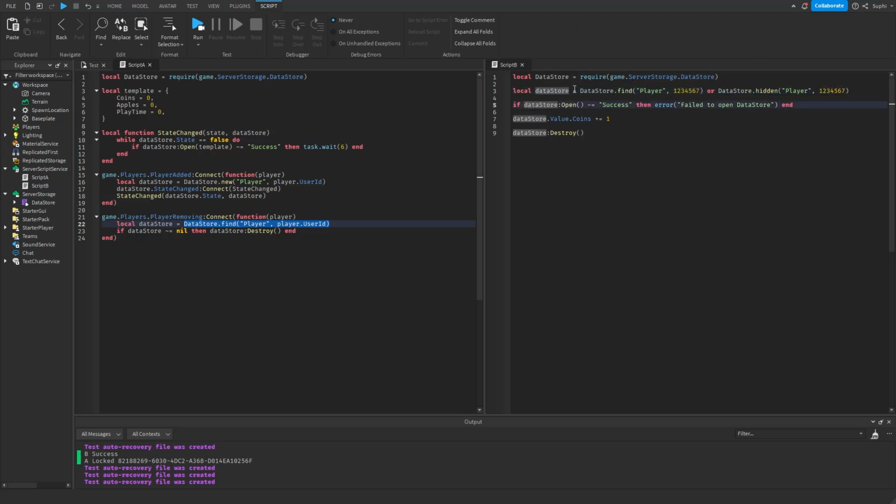Now, if we try to open the one that's already opened over here, this will just instantly return success. Or if we created a hidden data store, it will attempt to open the hidden data store. And if they're in no other server in our game, then it should return success. And then finally, we want to add one coin.